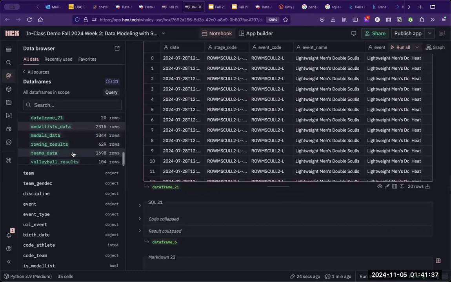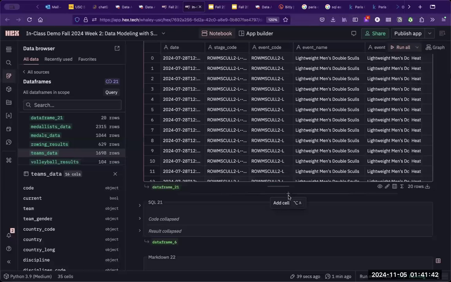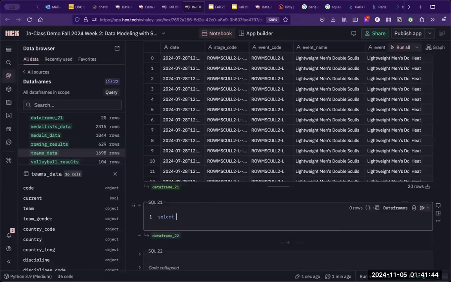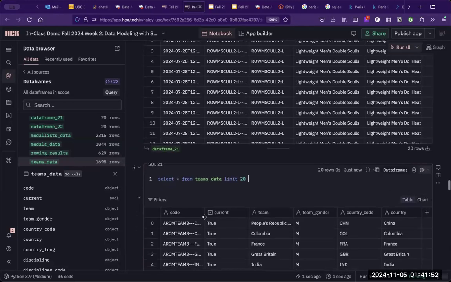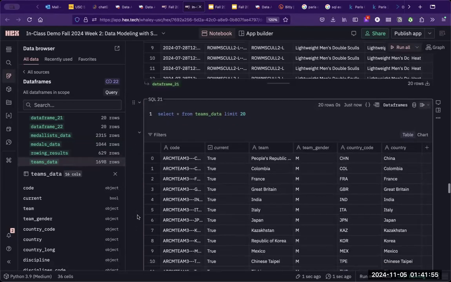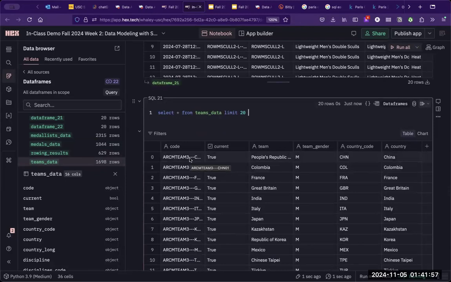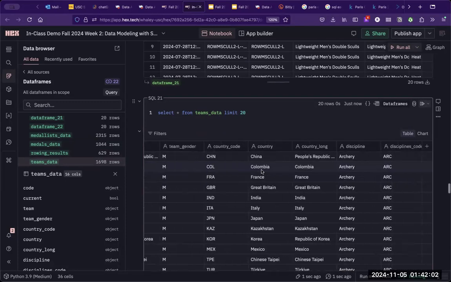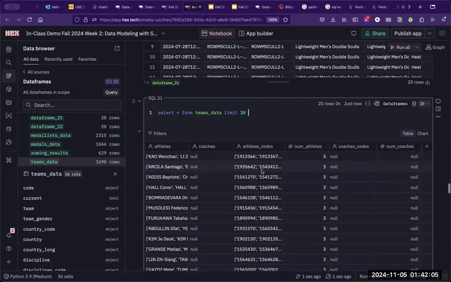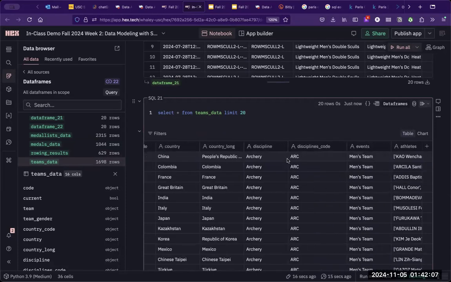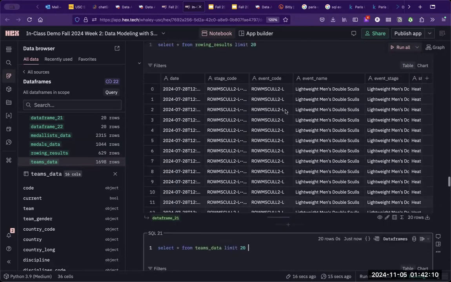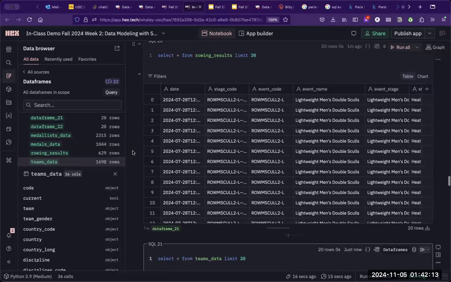The other data set that I think we haven't looked at yet is our teams data. So I'm going to do the same thing: a quick select star from our teams data, limit 20, to take a quick look at what's in there. It looks like we have a code that applies to the team specifically. Then we have the country, gender, some other specific events, number of athletes, all this good stuff. Okay, cool. So these are two other data sets that we haven't looked at yet.